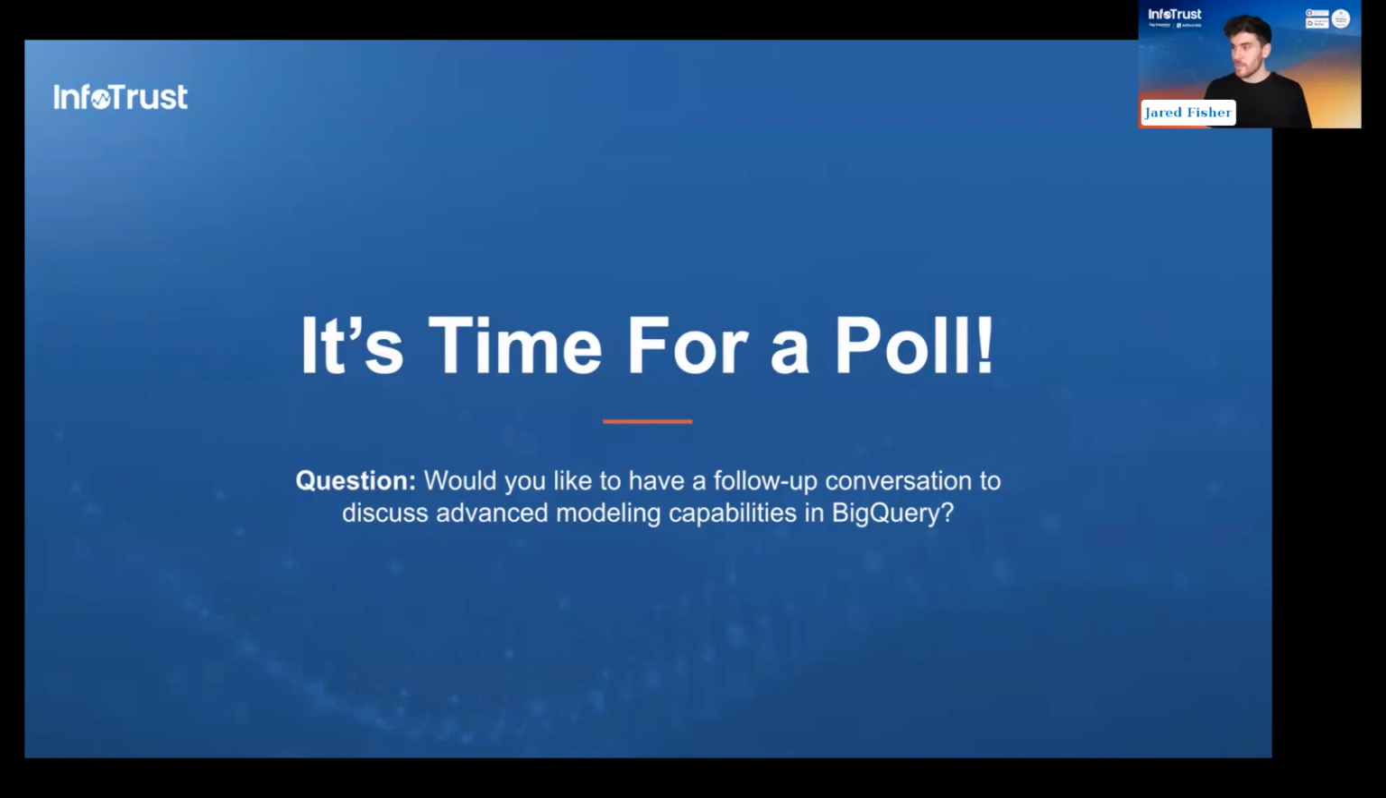The next question that we have is, what if I don't have a data science team? Can a marketer still use this? I'm assuming that that's BigQuery ML and Vertex AI. What are your suggestions there?